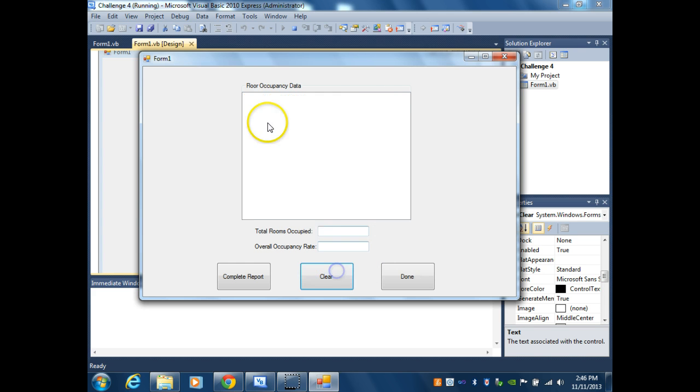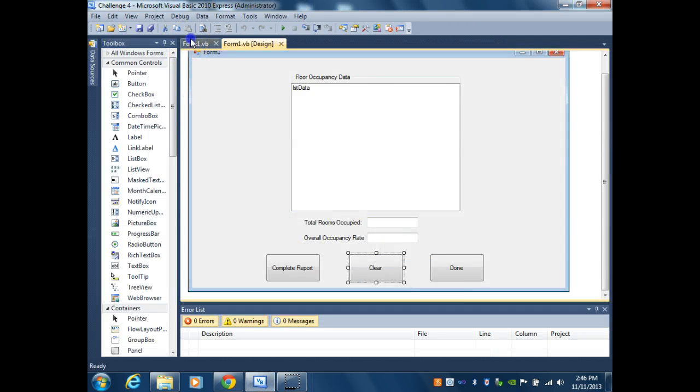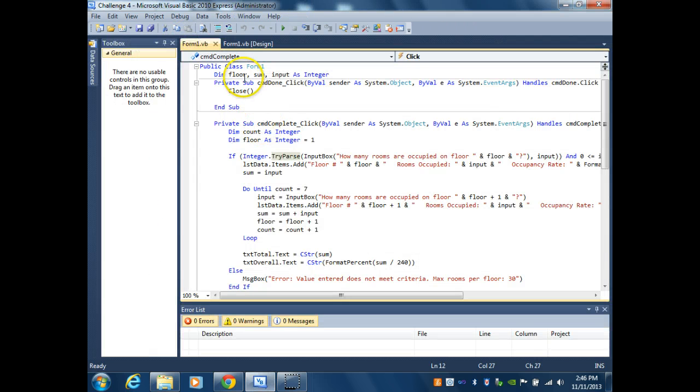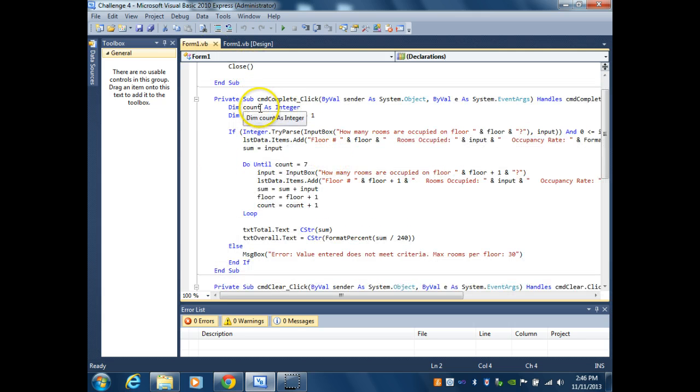So you have a clear button right here which clears the form. So let's go to the code. Let's start at the beginning. I've dimmed variables floor, sum, and input as integers outside any of the subroutines, in the general module, I believe. And so I can use them in various command buttons.